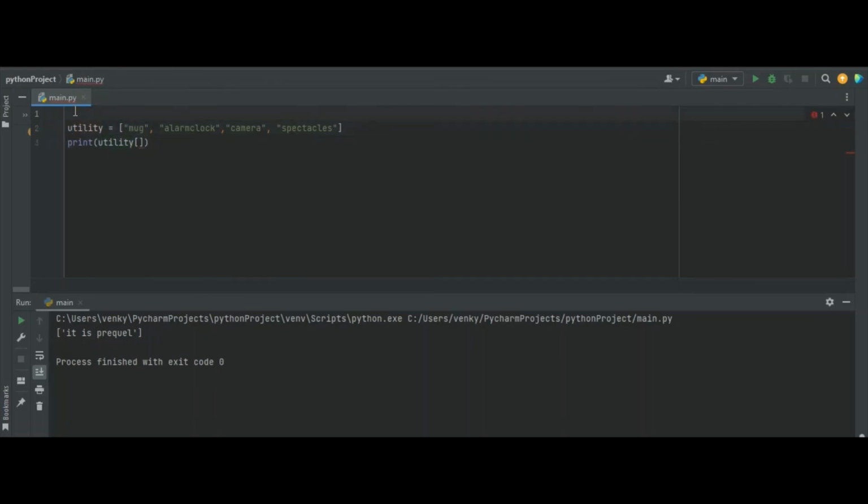Let us add the comments and see. This will be 0, this will be 1, this will be 2, and this will be 3 according to computer coding. Now we want the value at index 0. I'll run the code. So this 0 will contain the mug.